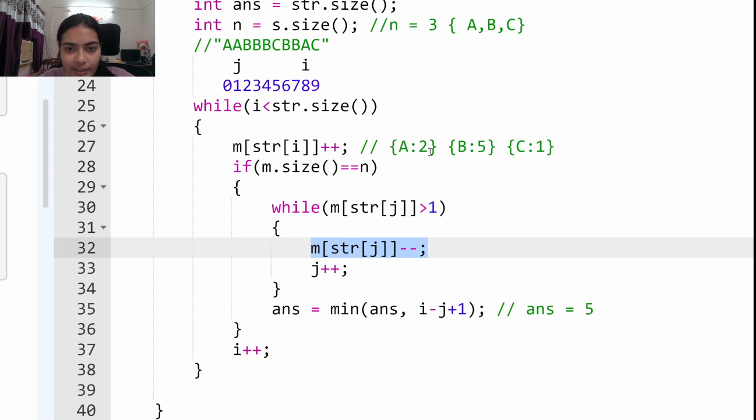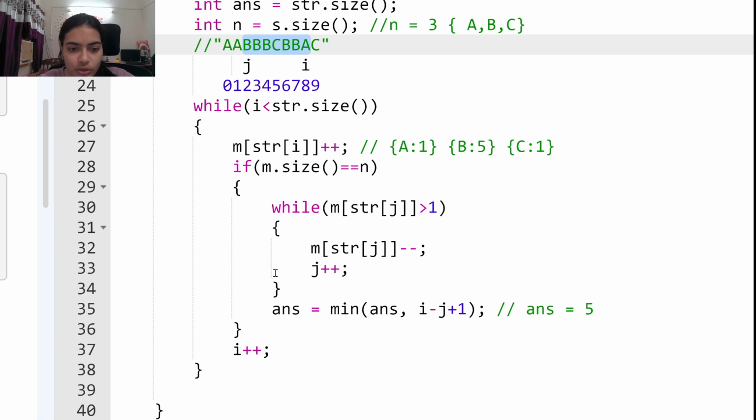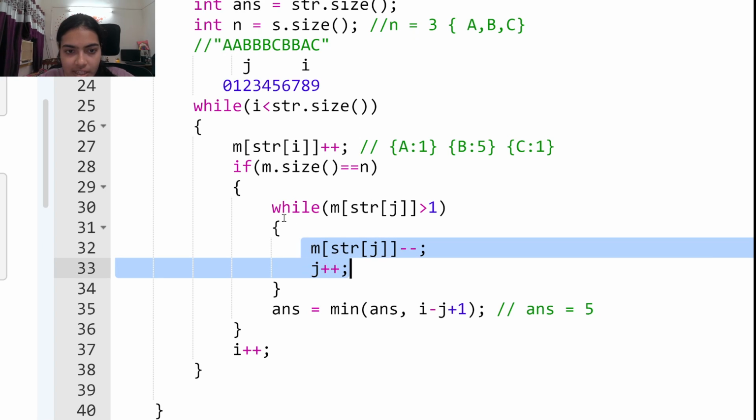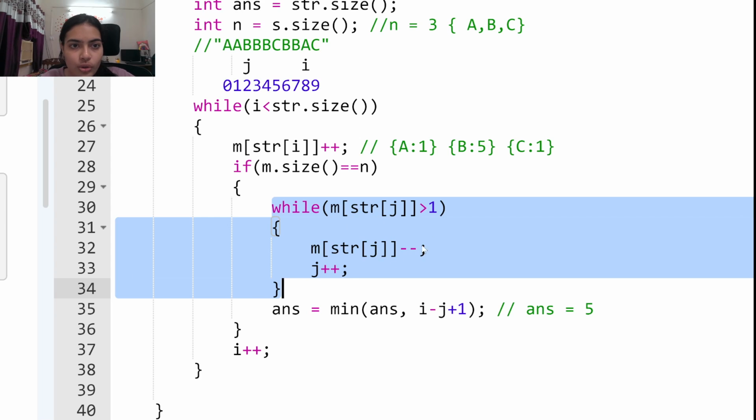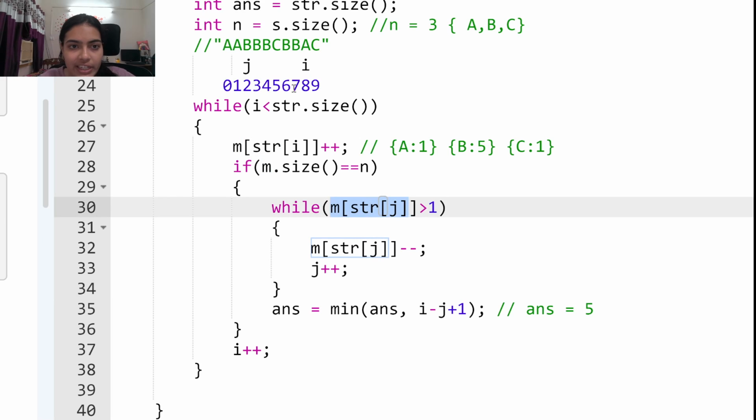So when we delete it, we can make the count of A equal to 1 and we can move our J forward, right? And once we do this, we can check our answer. But before checking our answer, we have to complete this while loop, right? So let me just complete this while loop. So now again we will check this condition.